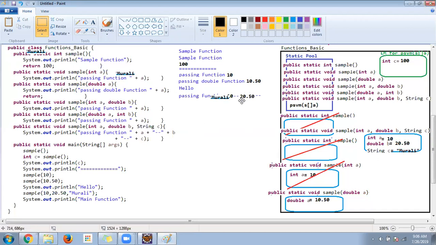After that, it prints main function. It comes out of this function and deletes that memory. The next statement prints main function. Then it comes out of the void main and the class, and it deletes the entire memory by the garbage collector. Good, super.